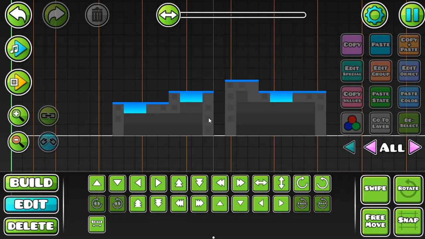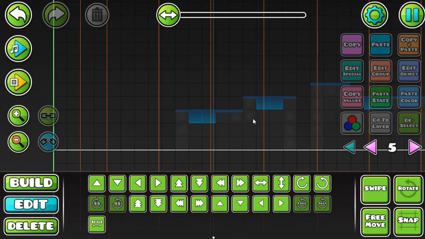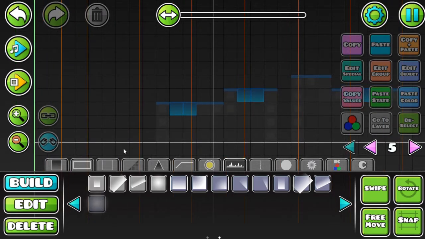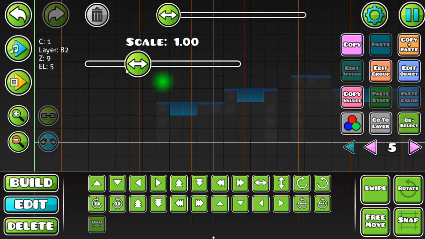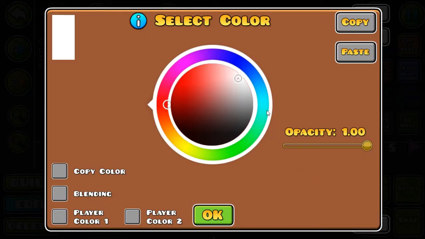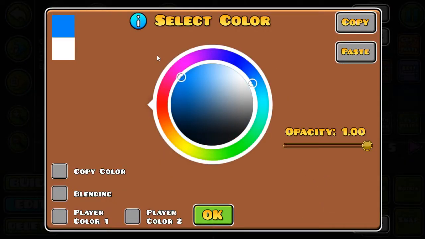Let's move on. Now the next thing is the glow. And glow is gonna make everything better. So go to layer 5, go to build, and then go to the gradient section and select these objects right here. Place it somewhere and scale it up to the maximum. Now edit object, go to color channel 4, and then select the same color that the first color channel has, which in my case is blue. Now turn on blending and then opacity 0.20.